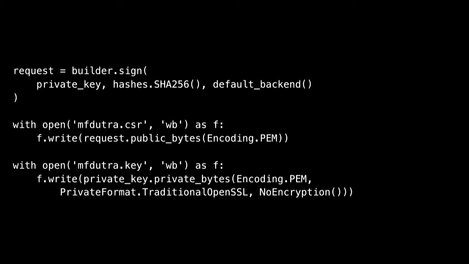Scrolling down. So I have the request. I have the builder, and from the builder, I have the request. As I mentioned before, the request is signed by my private key. So that's what I do in the first block there. So builder.sign, I have my private key. I'm going to sign using the hash SHA-256.